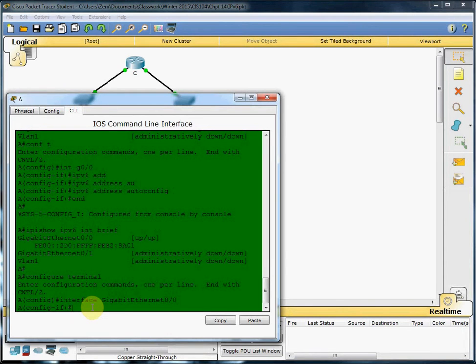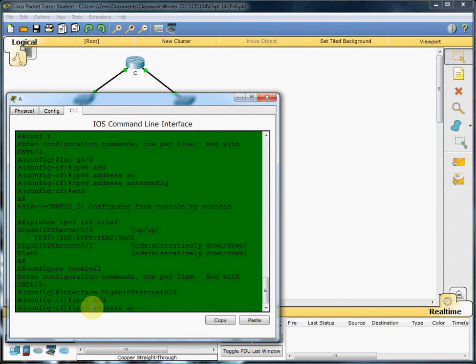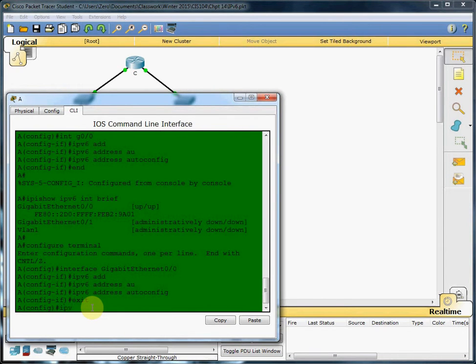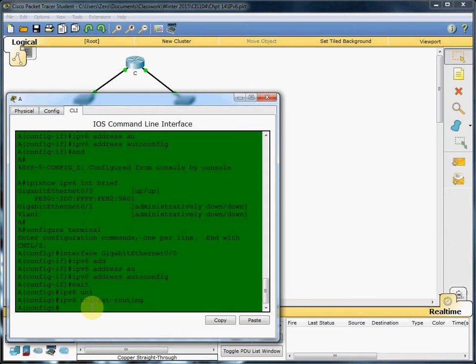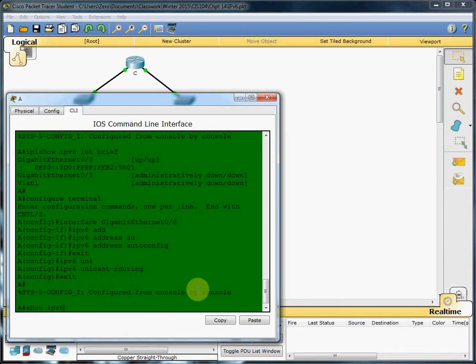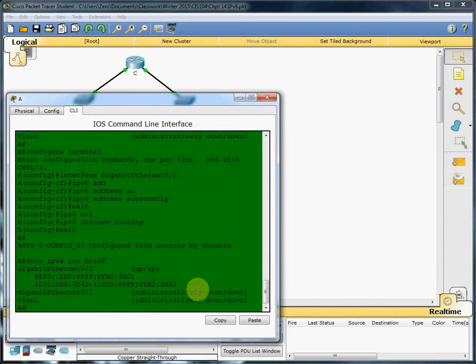So we're going to go back into our interface and give it those commands again. Tell it to autoconfig, make sure it understands that it should be doing IPv6 unicast. And there we go, it finally picked up an IPv6 address. Apparently there's a specific order you need to give these commands in, at least in Packet Tracer, kind of being a little bit picky.